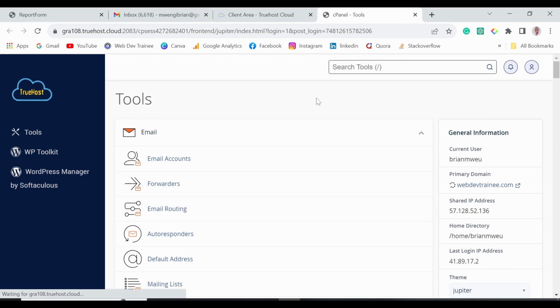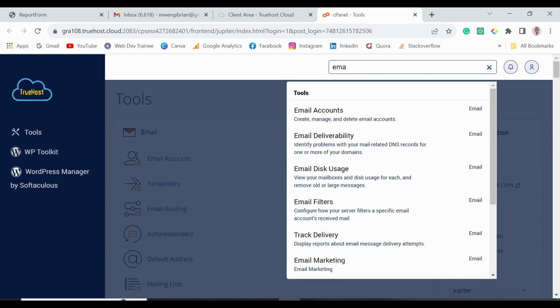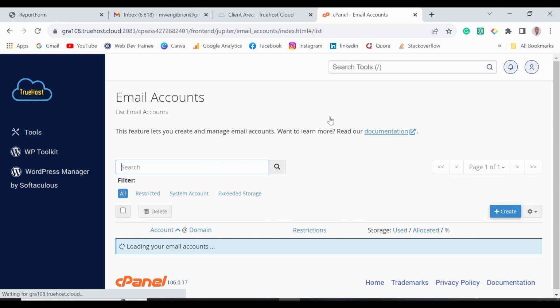Now within the cPanel tools here, you're going to type email, for example. The moment you type email, we are going to have a filter of the kind of email functionalities you have within your cPanel tools. Here you're going to find the email accounts. So here, click on email accounts.